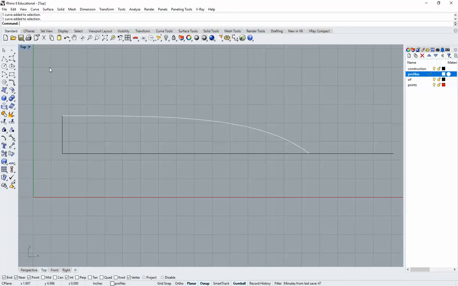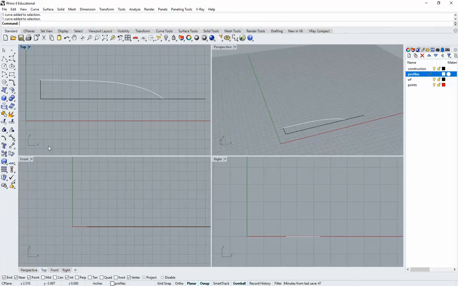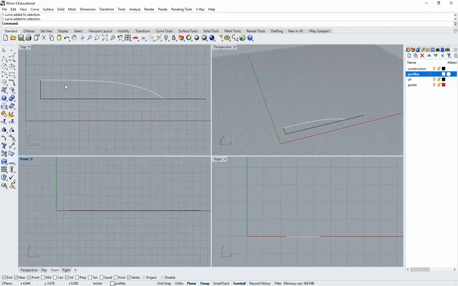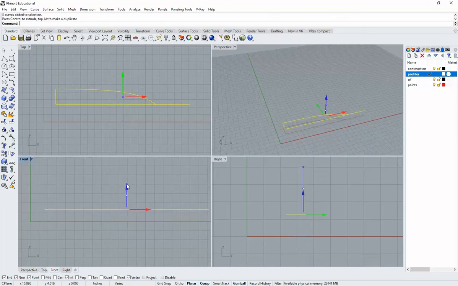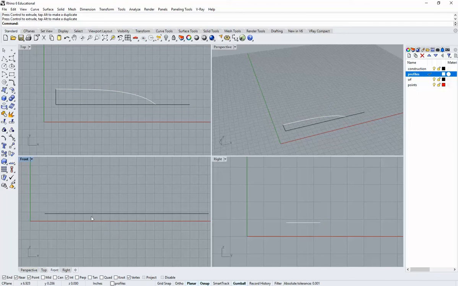Okay. Then I'm going to head over into my view, and I'm going to select everything I just drew, and using the gumball I'm going to drag that up so that I can see it away from this red axis line in the front view.